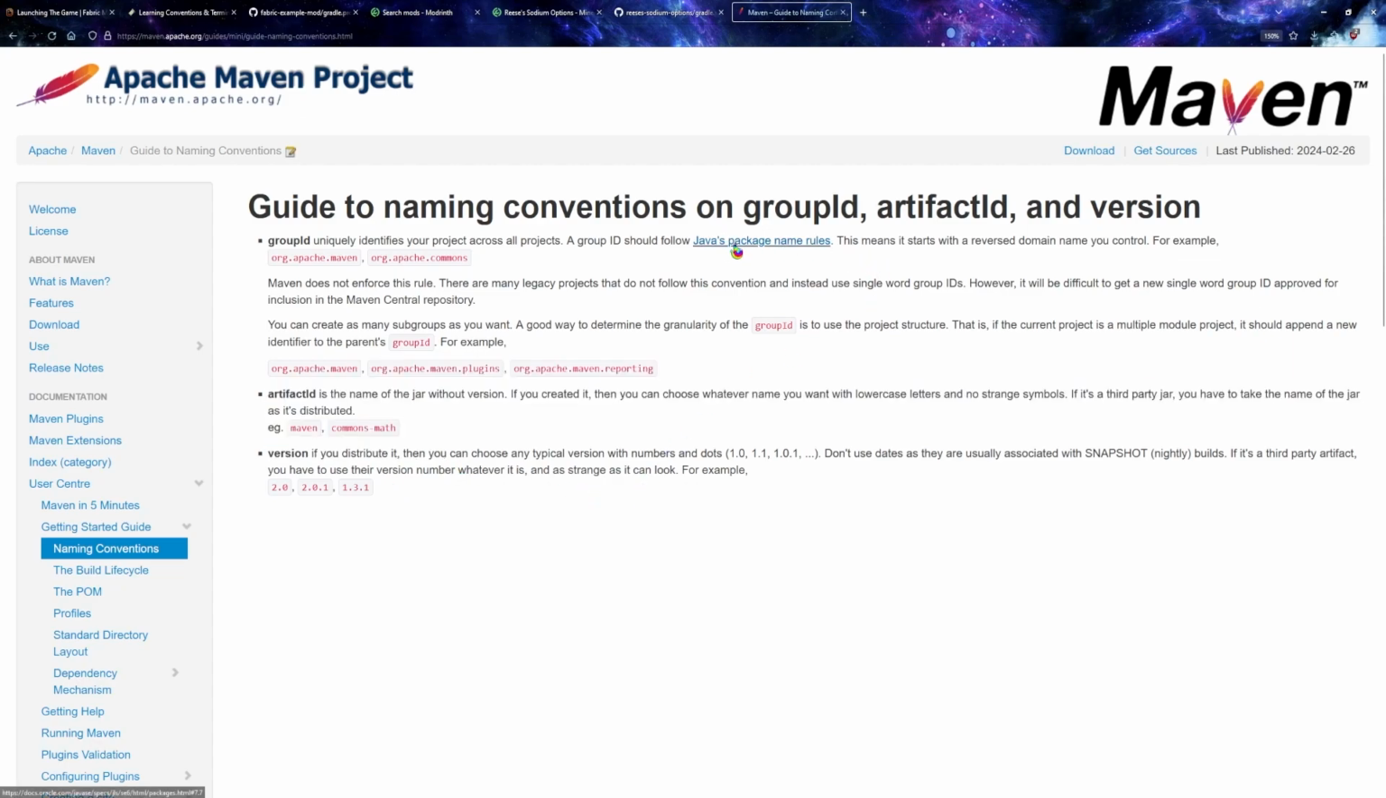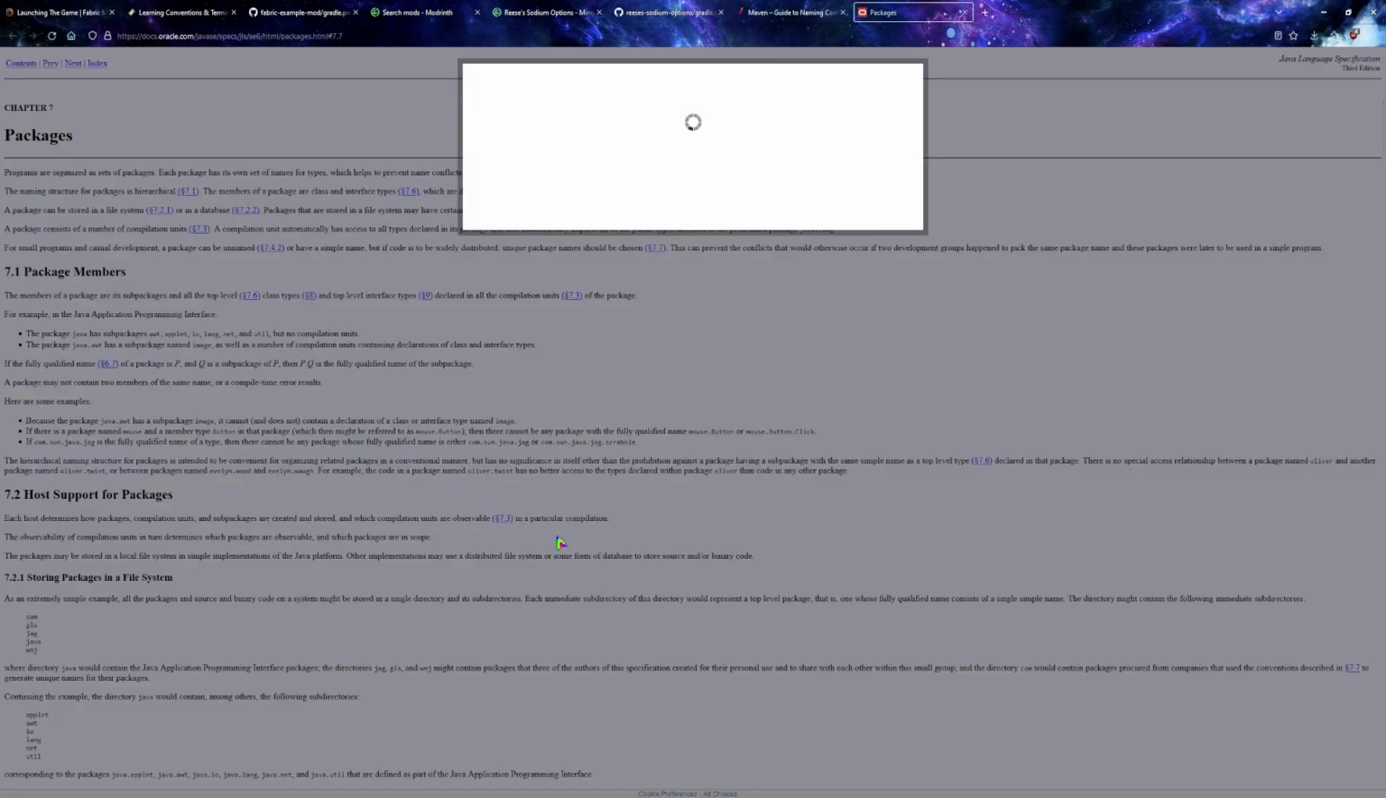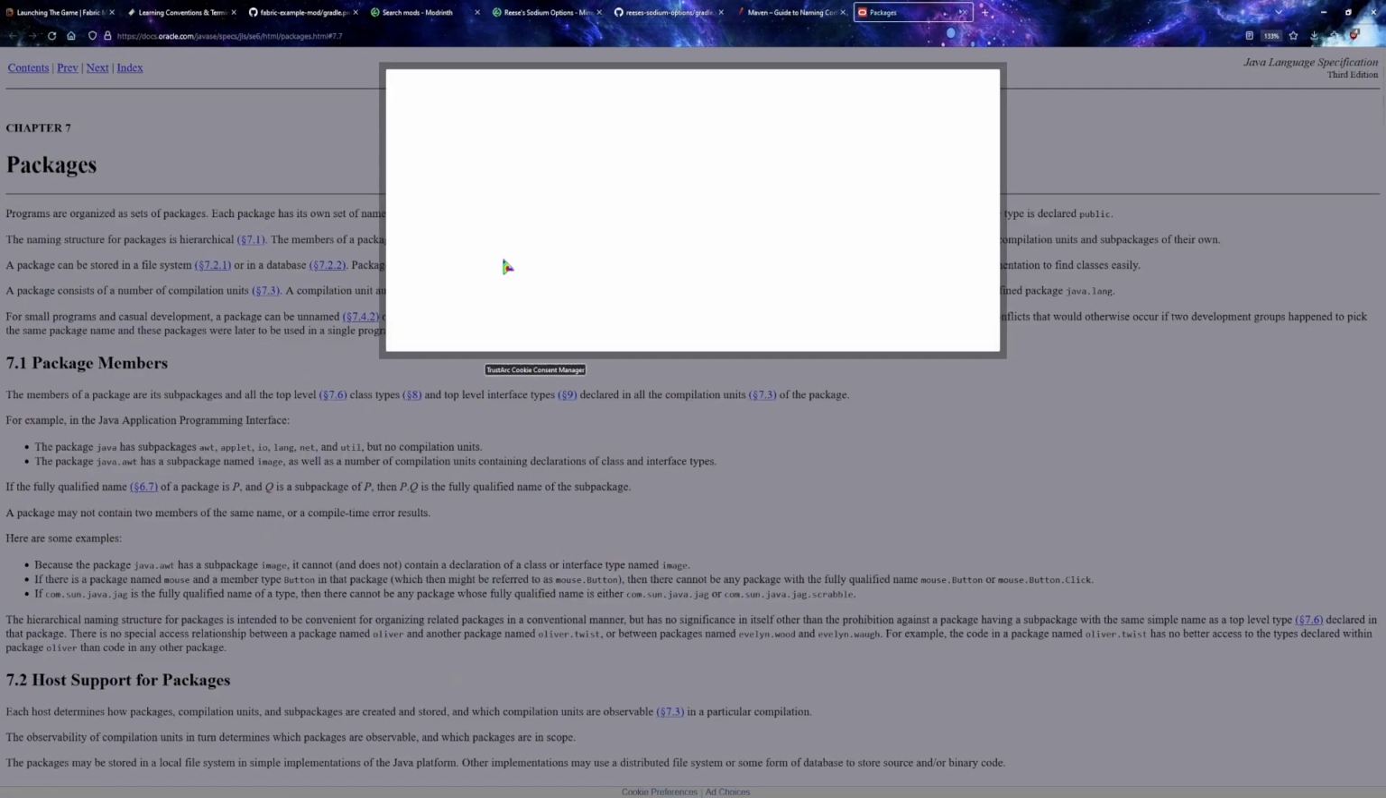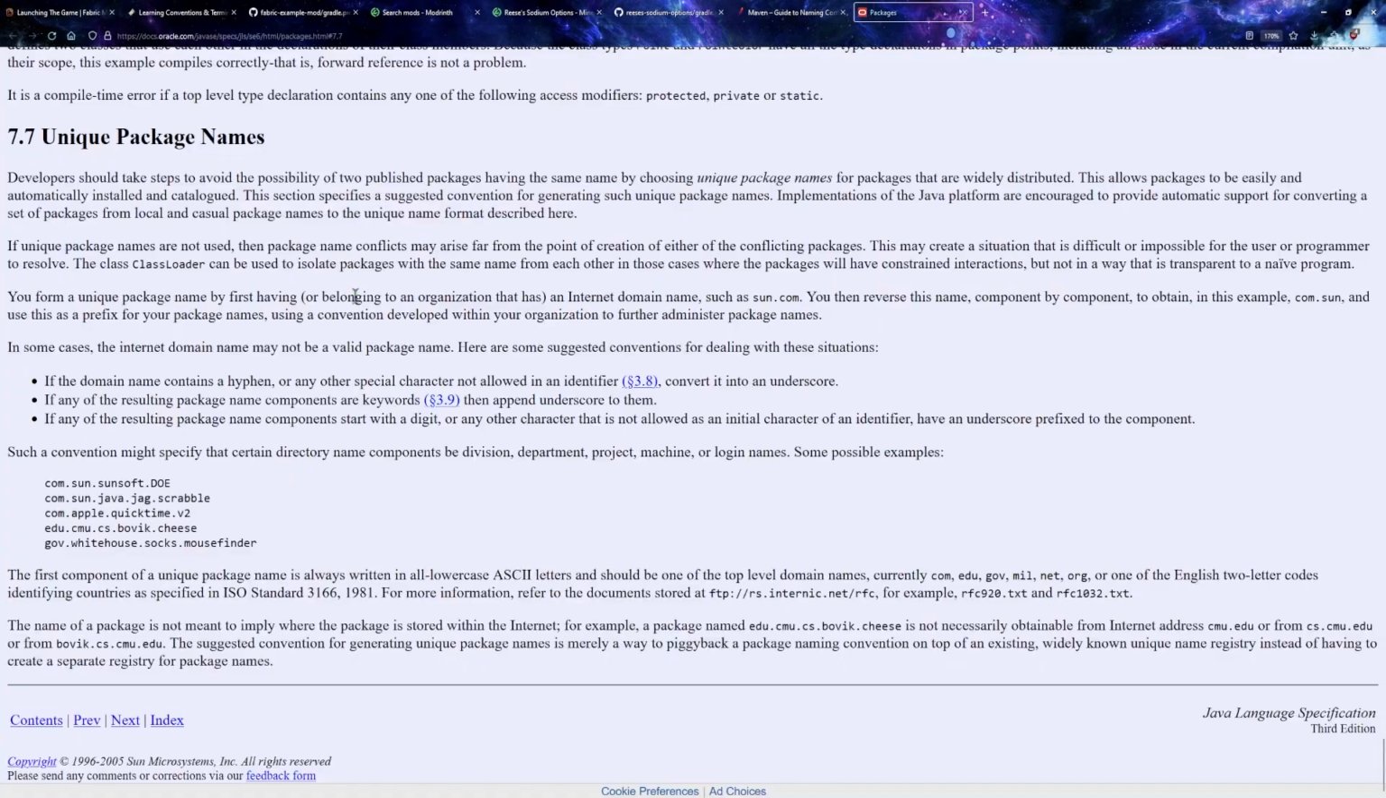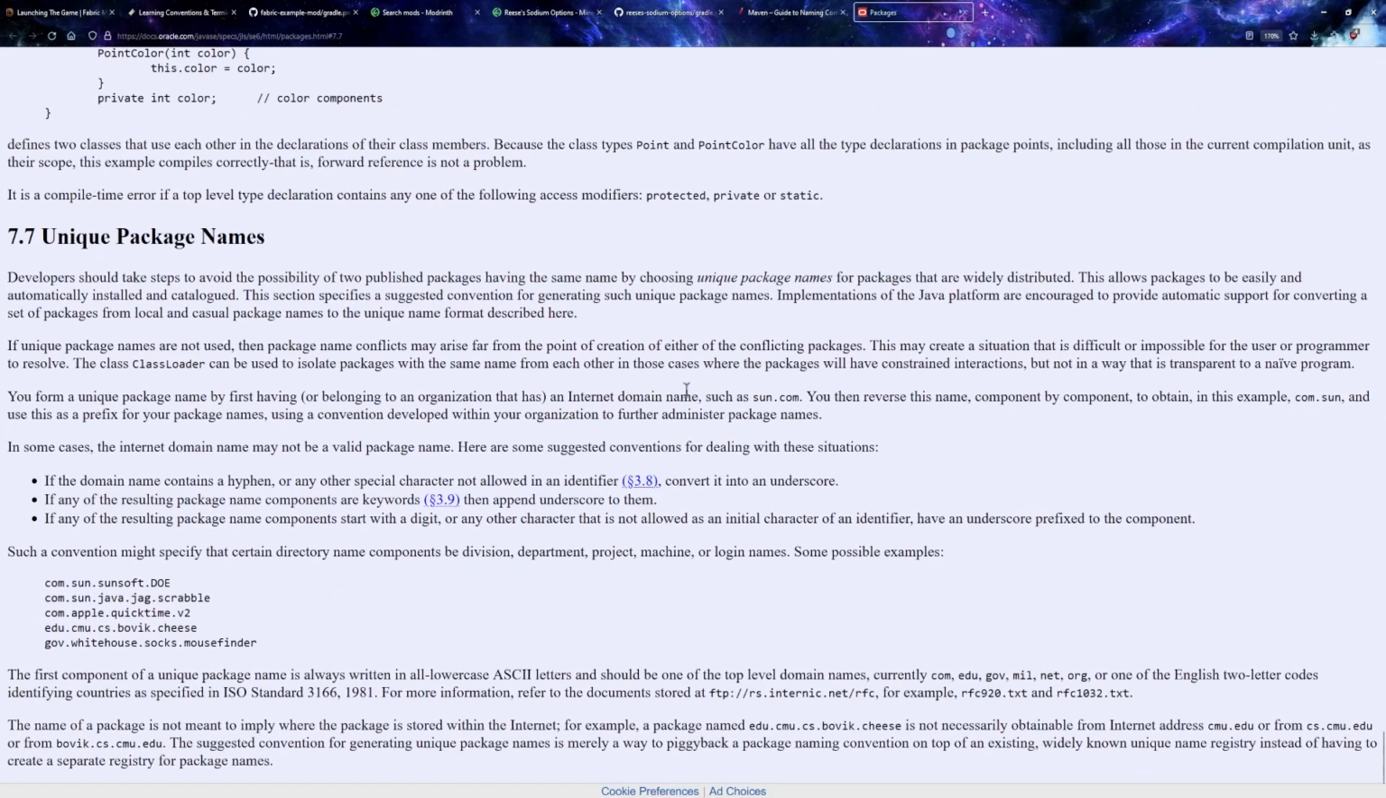Version. And group ID should follow the Java package naming convention. Okay, let's see. If the domain name contains a hyphen, merge it into an underscore. Okay, but what's the difference between com, edu, gov, or org?